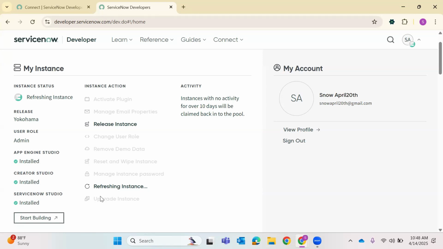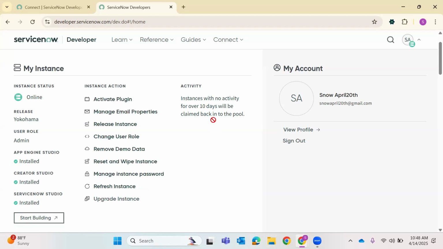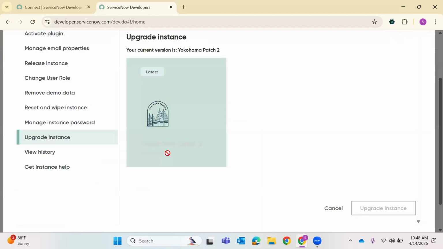Upgrade instance, let's say you're on the previous version. You want to upgrade your instance to the latest version, so you can do it from here. See, upgrade instance, there is a Yokohama patch 2. What is this patch 2? Usually we'll have a patch 2, hotfix 1, something like this.